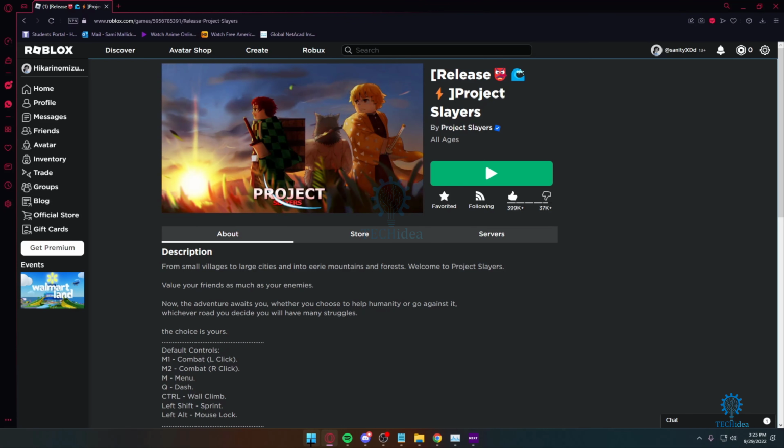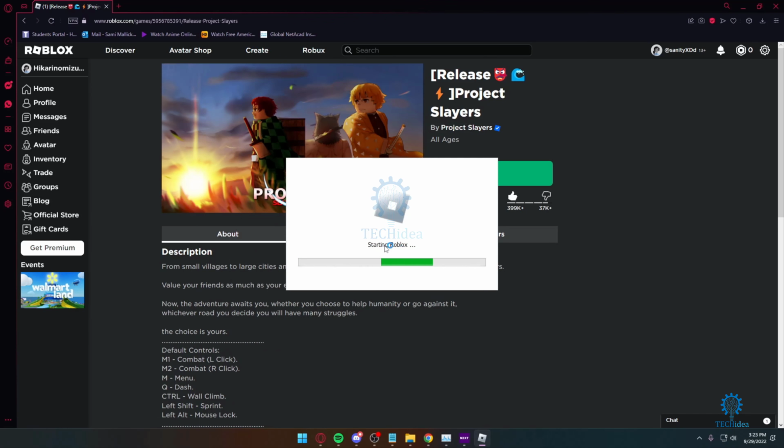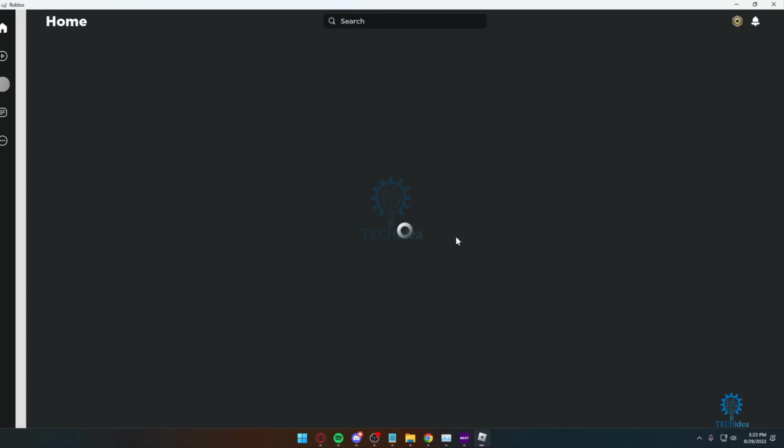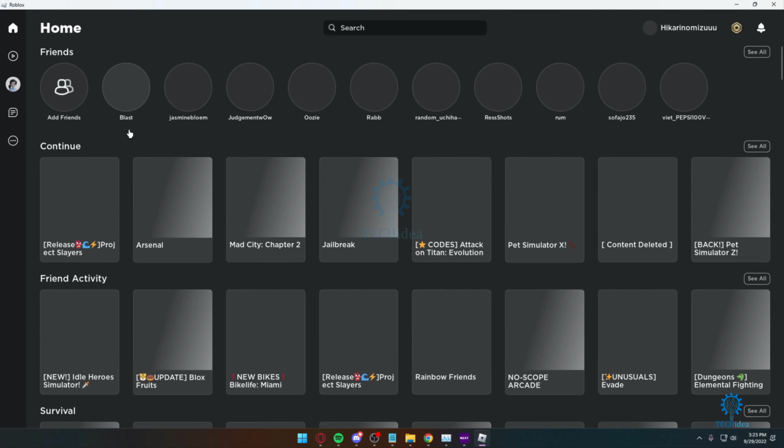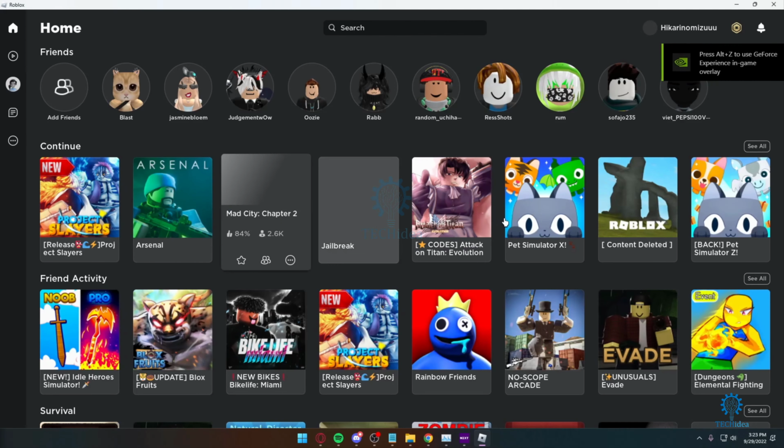But for me, all I gotta do is just go to Roblox launcher, click on it, and then it's gonna pop up as you can see, starting Roblox. It's gonna go through this phase, it's gonna search for updates, and since I've already launched it and it's completely up to date, it's not gonna do any more hassle, and it's just gonna launch instantly.